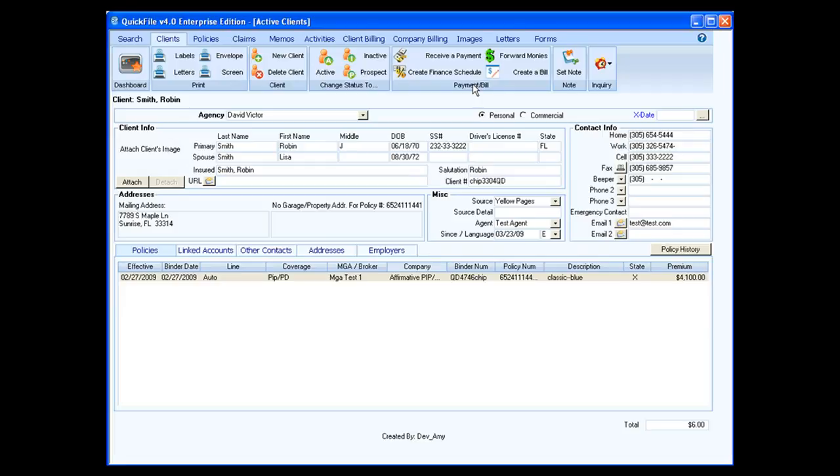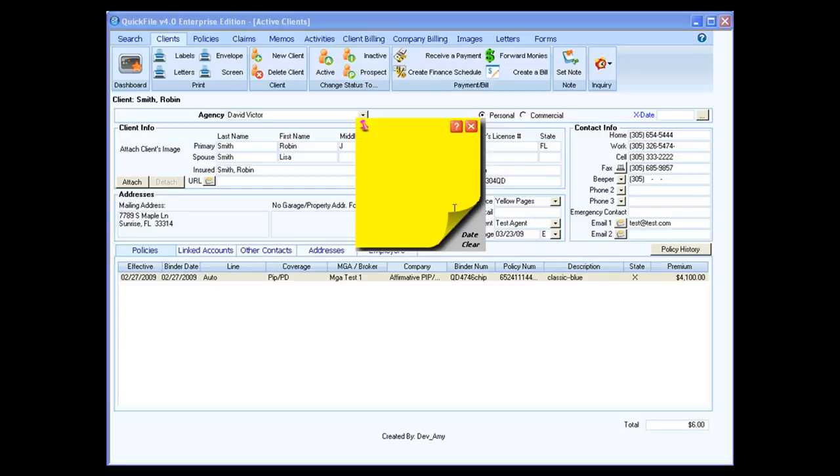Next to this, we have our payment/bill button, which we've already gone over from the search screen, where you can receive a payment, create the finance schedule, forward monies or create a bill. Now here we have the Set Note button. What this allows you to do is to set an important note on your client. Let's go ahead and click on it. It opens up this bright yellow box. If I'd like to have the date appear when I set this, instead of doing it manually, I can click on date and put in today's date, and then put something here that is important to me.